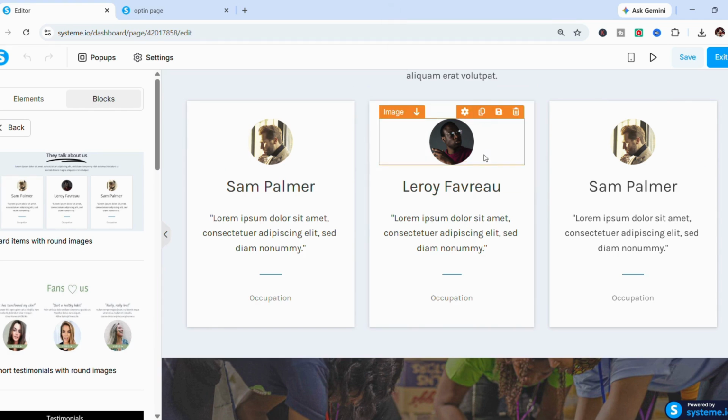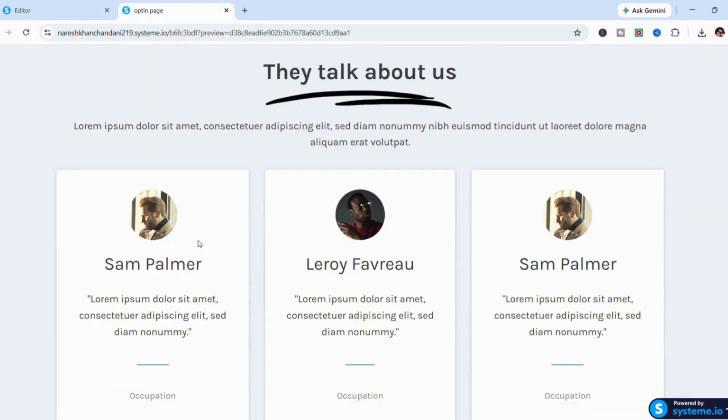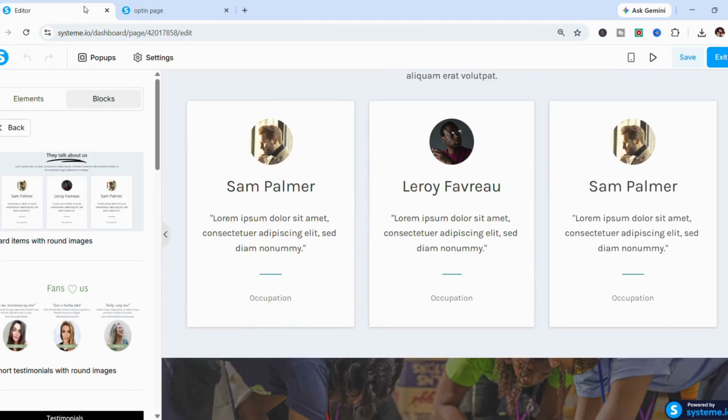Step 5. Click Save Changes and preview your page. Check that the testimonials look good on both desktop and mobile devices, and make sure they're placed close to your call to action button for maximum impact. And that's it! You've successfully added testimonials to your System.io landing page.